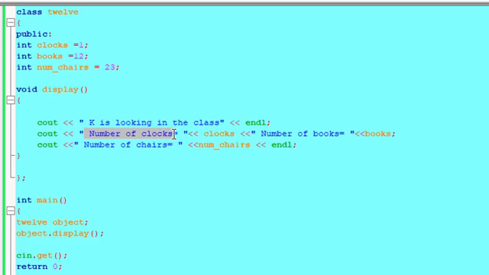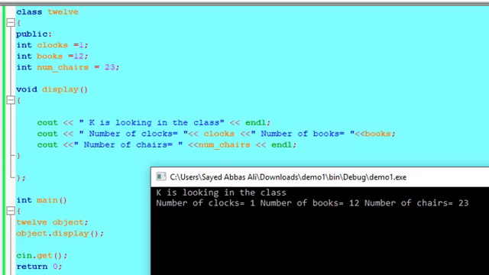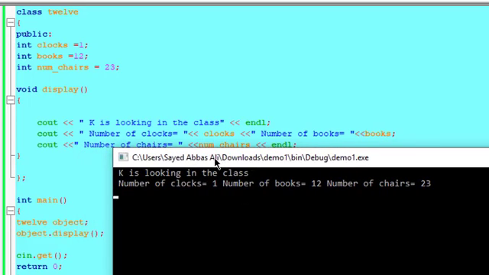Number of clocks equals 1. So that's why we write just clocks, so the computer can understand that it's 1. Here we write number of books equals books. And why I chunked it out was because my screen is a bit, you know how it works while recording, so I had to chunk it off so that you could see how things are. So hope this was easy to understand, and that's it.